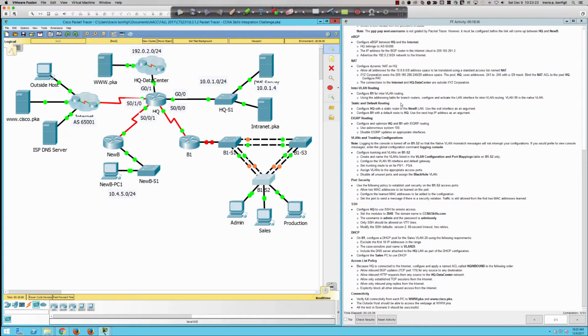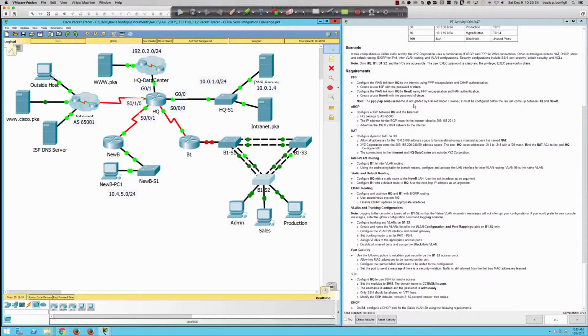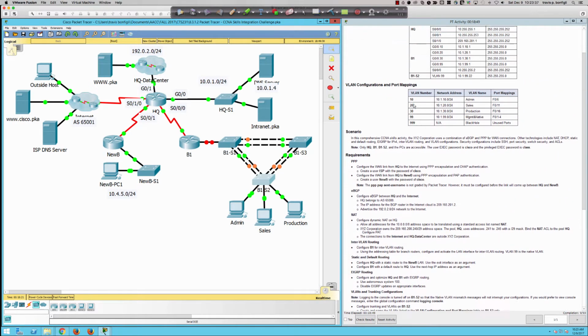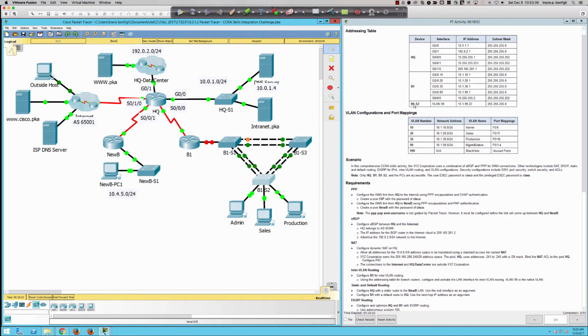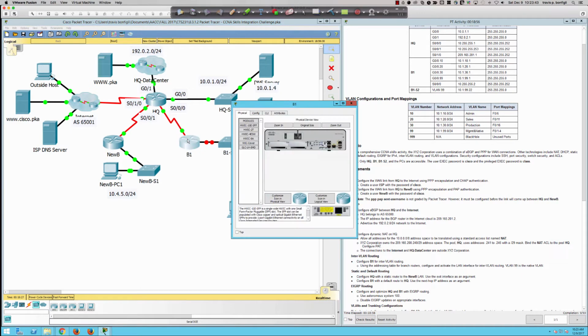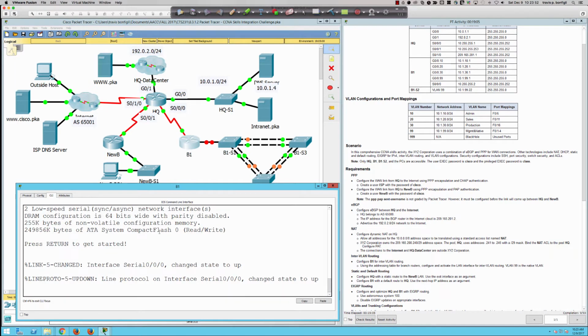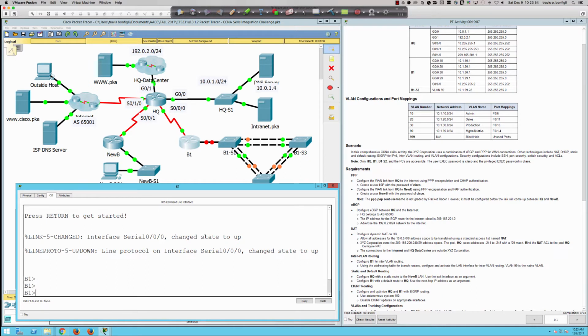So using the addressing table for branch routers, configure and activate the LAN interface for inner VLAN routing. VLAN 99 is the native, so we need to make sure that we are aware of that. Let's come up here to the addressing table for B1, and you can see all of our sub-interface information is there. Let's dive in and knock that out. This should be old hat right about now in terms of being very straightforward for us. We've done quite a bit of router on a stick.